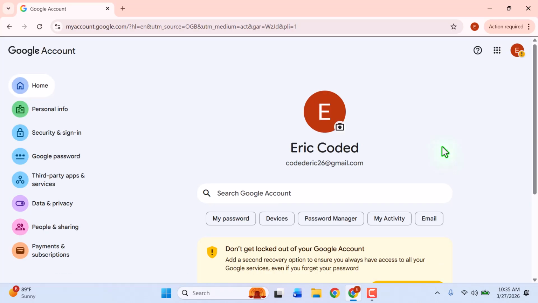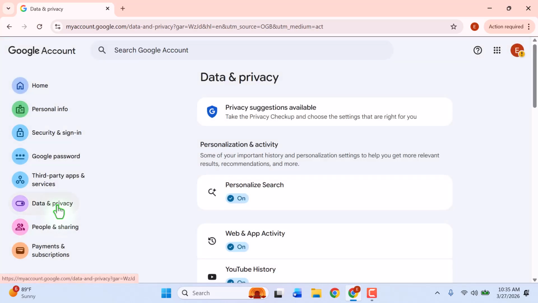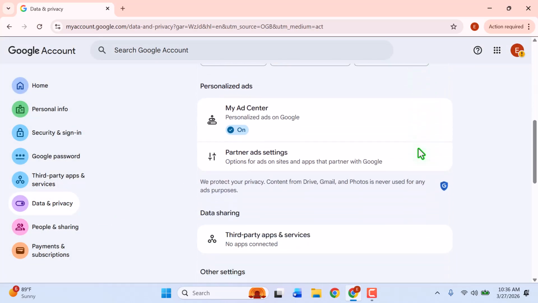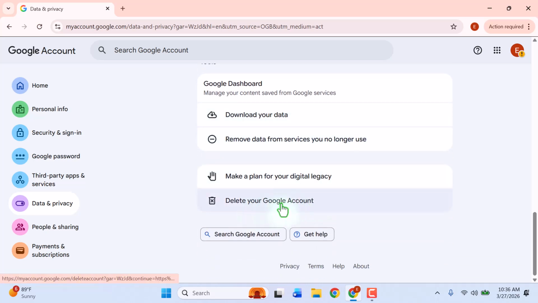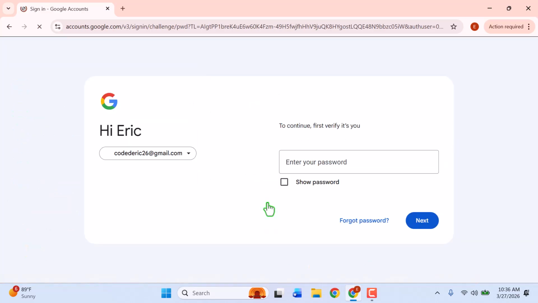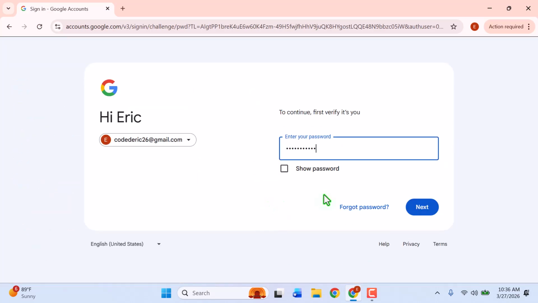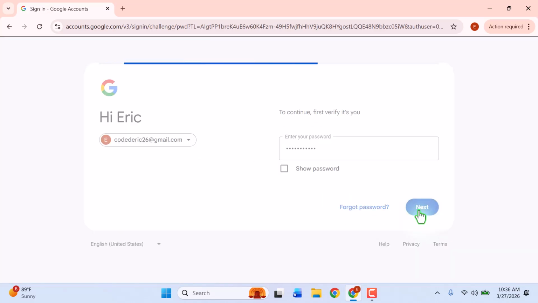Next, look for the Data and Privacy section and click on it. Now, slowly scroll down until you find the option that says Delete your Google account. Click on it. At this point, you'll be asked to confirm your password. Go ahead and enter your password to continue.